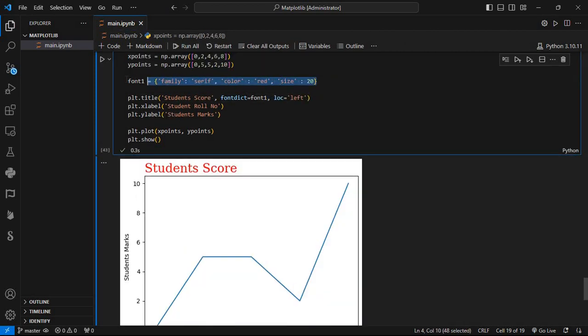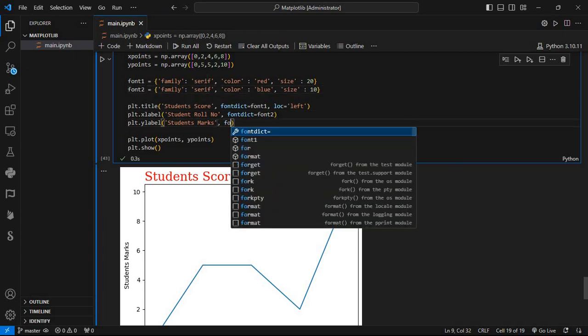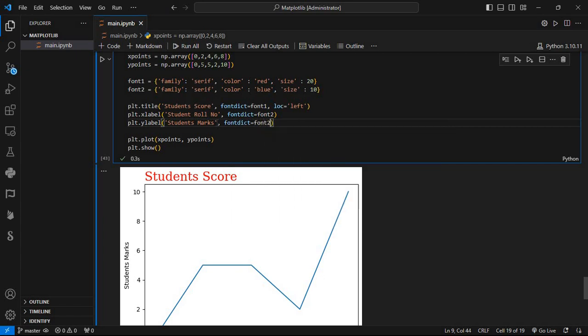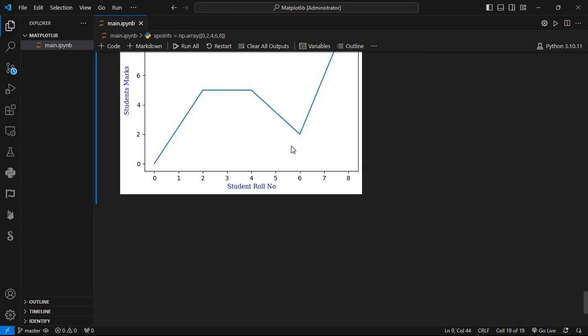And suppose I am creating a font2, just changing it: I am making the color blue and the size 10, and I am going to write the comma fontdict equal to font2. Let's change the variable to font2, and here also fontdict equal to font2. So we can see these are different and this is different. This is how we can change the font of the labels of the data.